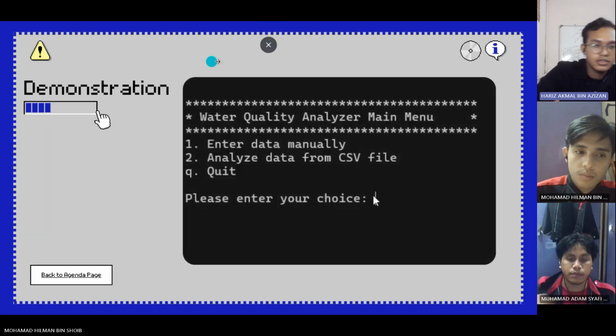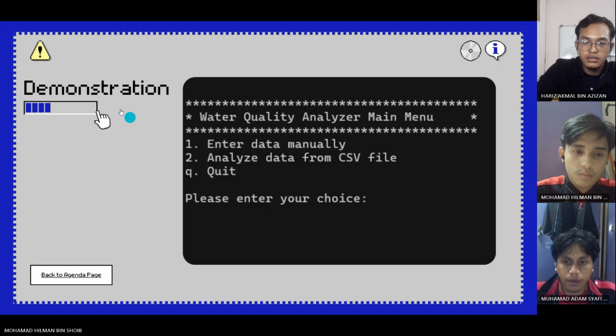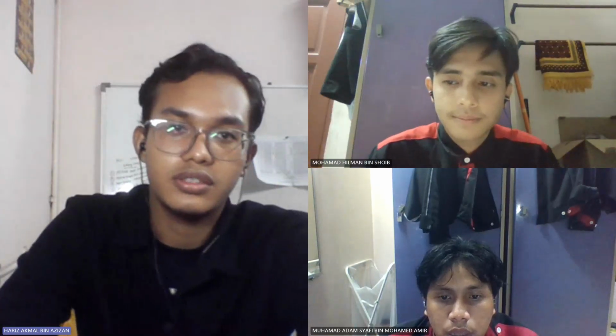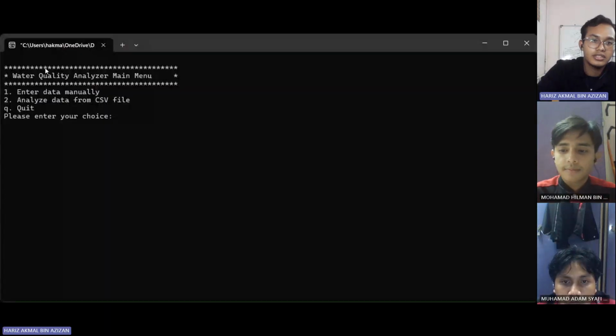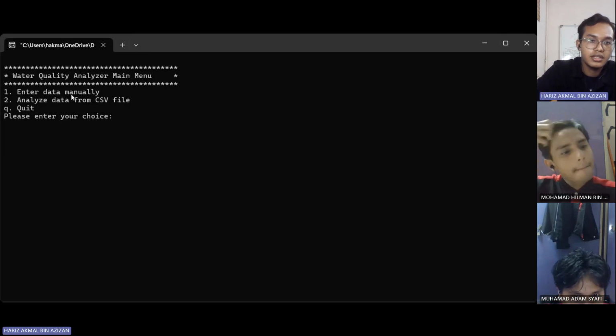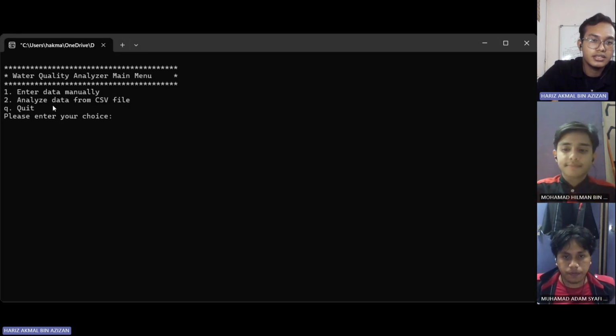Okay, thank you, Adam. I will continue for the demonstration. So for the demonstration, here is the code running. Here you can see our main menu, which is the water quality analysis menu. We have 3 options that the user can choose. The first is enter data manually. Second is analyze data from CSV file. And the third one is quit.